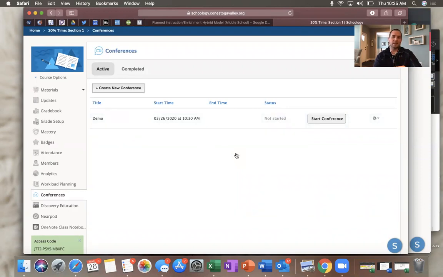Now, students can't set up conferences, but they can join conferences. And the beauty is that they can't join a conference or start a conference until you do. So although you have stipulated that this will start at 10:30, you could start this before or after 10:30. That's really just to kind of help organize and get people aligned to when that session should be starting.